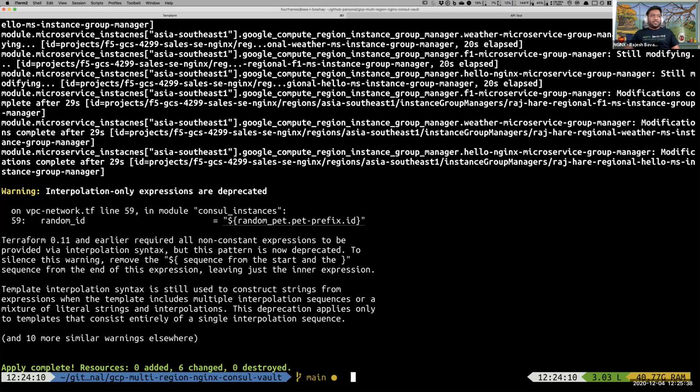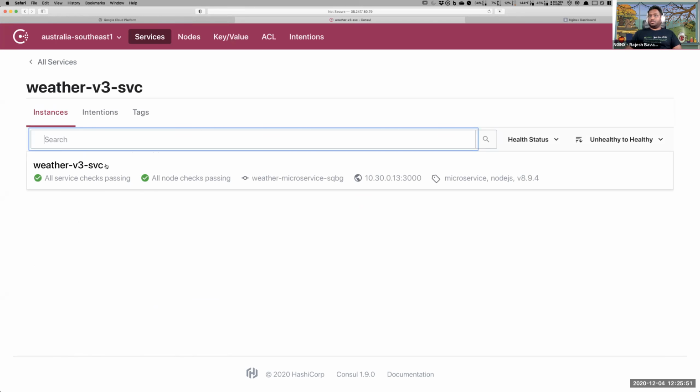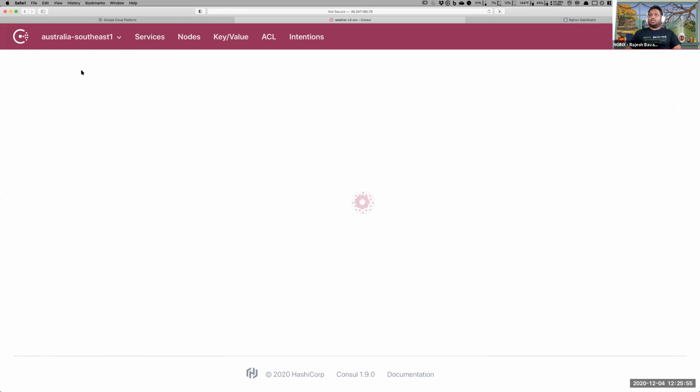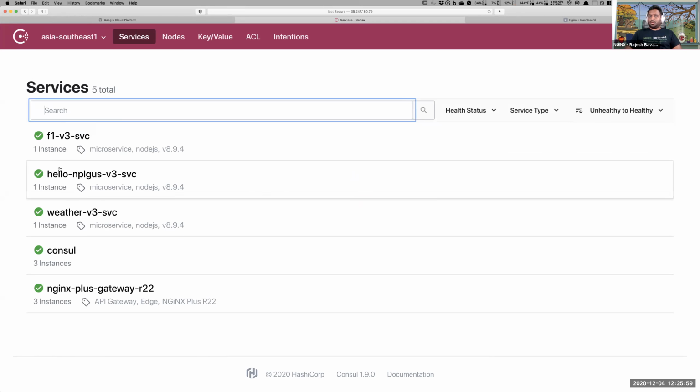Let's go and check. There you go. As you can see, initially when we were looking before, every one of them had 3 instances. Now I reduced it to a single instance of each microservice, and it's going down to 1 of them. And let us check on Singapore as well, the other region where we deployed, to make sure that it is deployed.